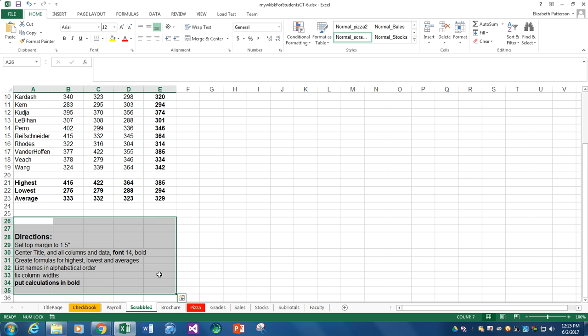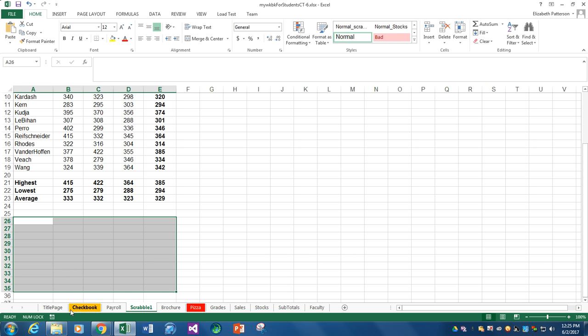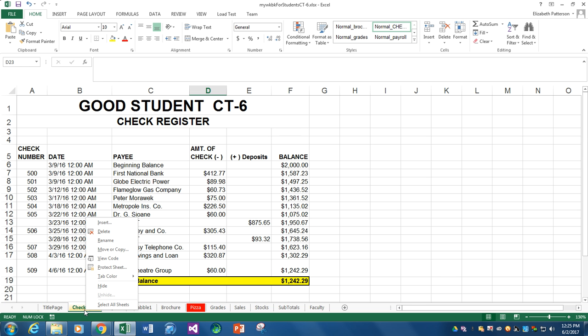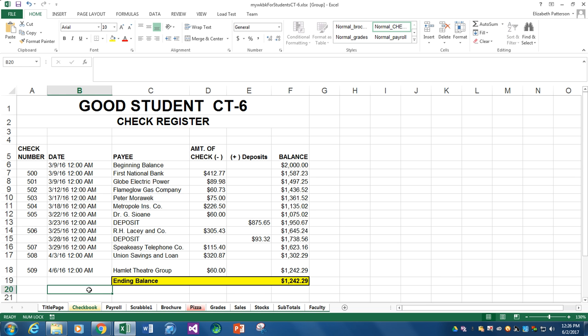Go down to the directions. You can hit delete, or you can use the clear command, and you can clear all. And we're all done with the checkbook. So you right mouse click, and you can color it so you know you're done. Okay.